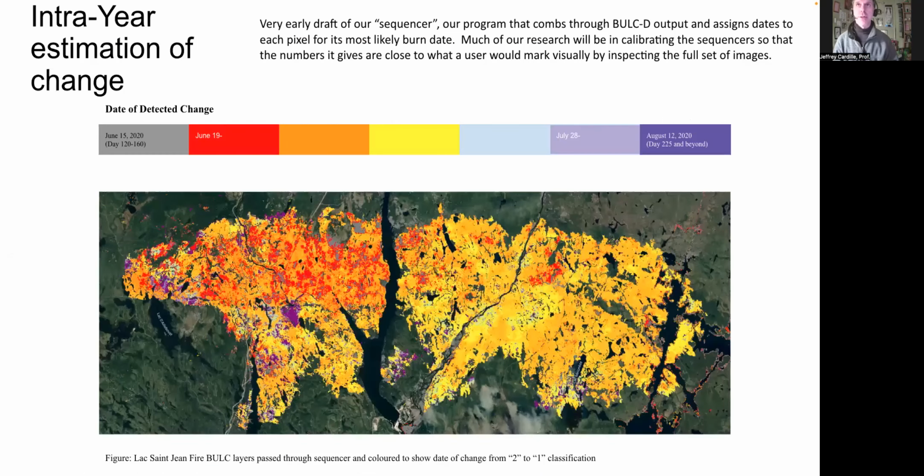So I show you that picture so that I can show you this, this intra-year estimation of change. And what this shows is the estimation. This is pretty old now. I think we could do a better job of this map if we were to go and revisit this work. But it produces for us the date of the detected change. And so we have a date of when it was first suspected and a date of when it was confirmed. And for that, we use this vector of probabilities, which is what BULC is actually keeping track of as it runs.